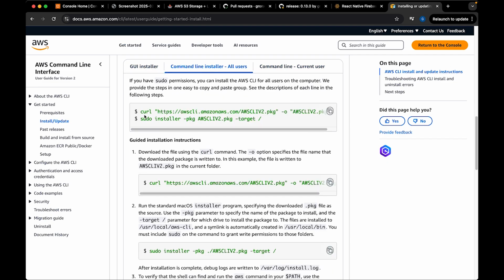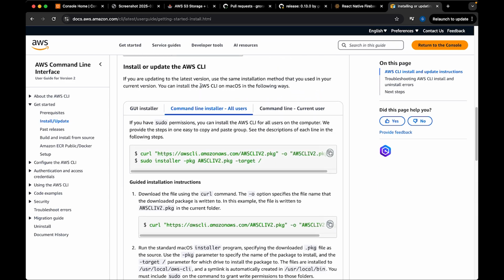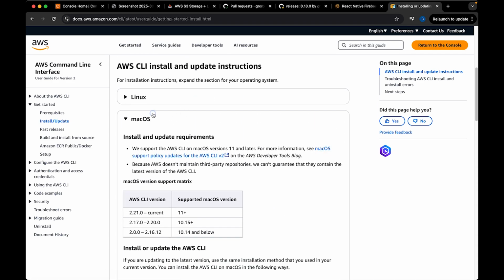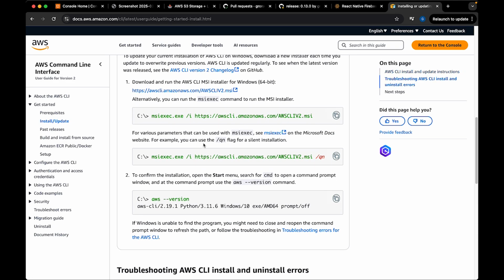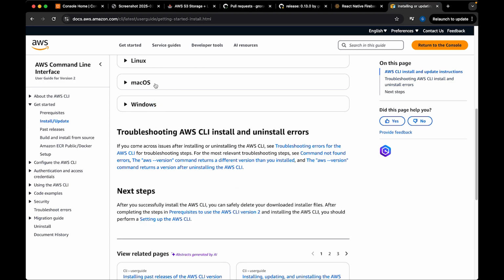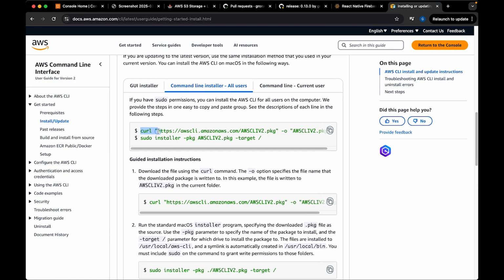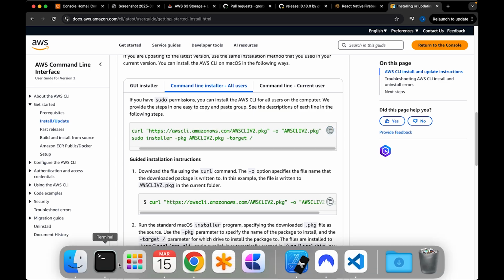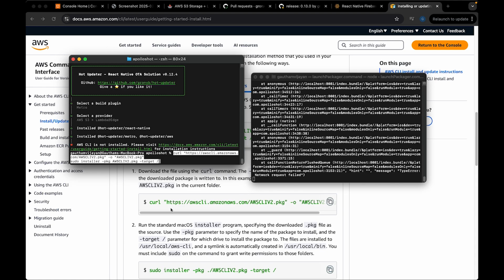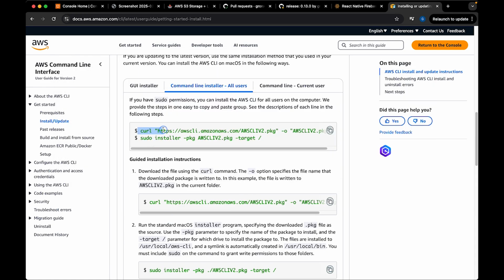For Windows it would be the same: you copy this command and paste it in your command prompt. I'm going to go to macOS and copy this. I'm going to copy it like this. I don't know why they did it in this way.